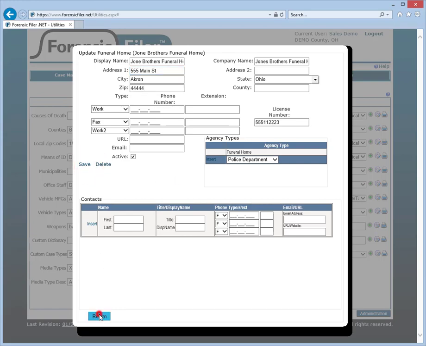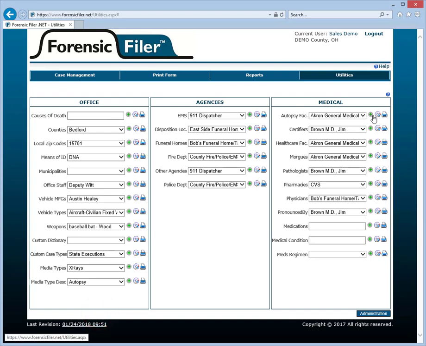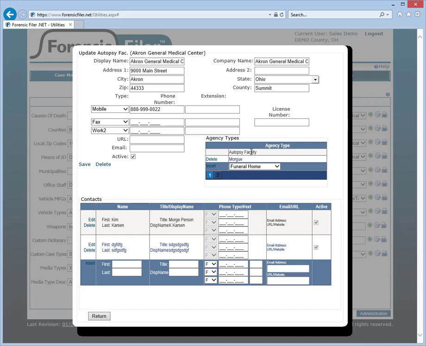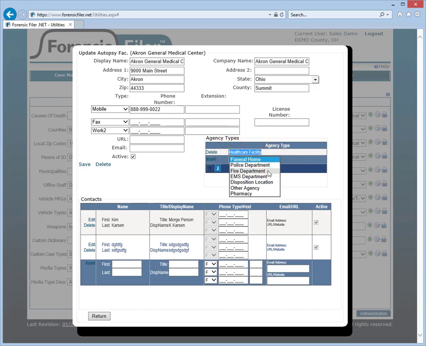Another important feature which helps maintain clean data is that Forensic Filer allows agencies on the Utilities tab to fulfill multiple roles within the system. If you notice, this hospital has 3 agency types assigned: autopsy facility, morgue, and healthcare facility. This means that it will appear in those 3 drop-downs on the case screen, helping to eliminate duplicates due to misspellings or abbreviations.